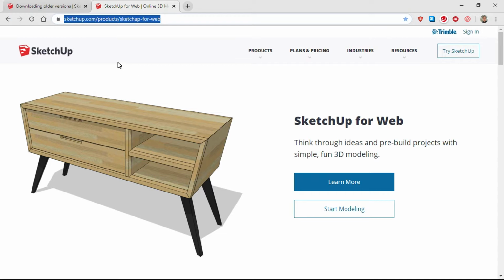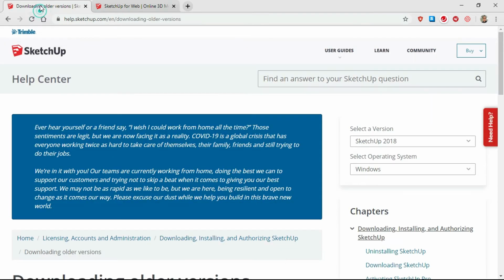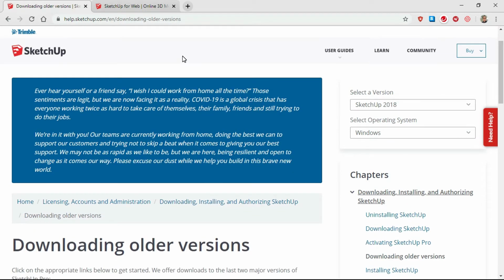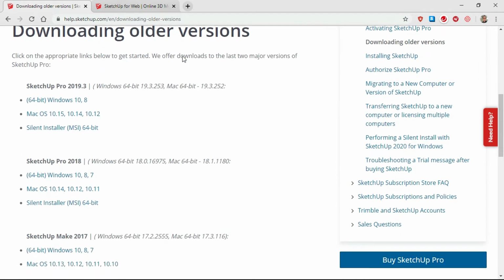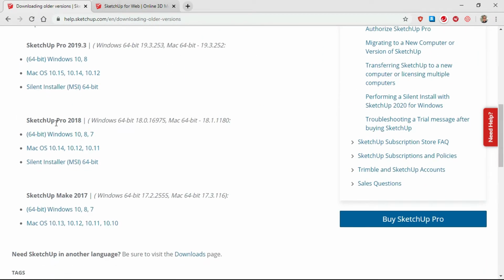So how do you download SketchUp 2018 Pro? What you need to do is go to this website. Later on I will put the link on my YouTube channel so that you can just click and go to this website. If not, you will need to copy this and see if you can access it.